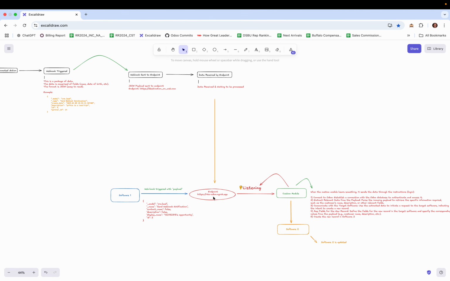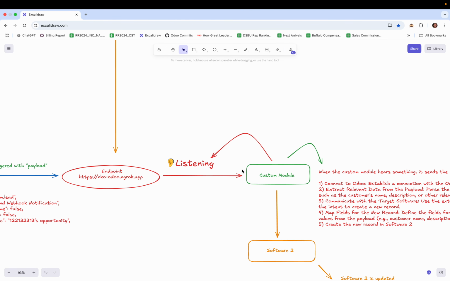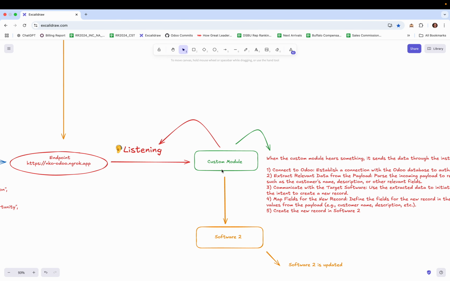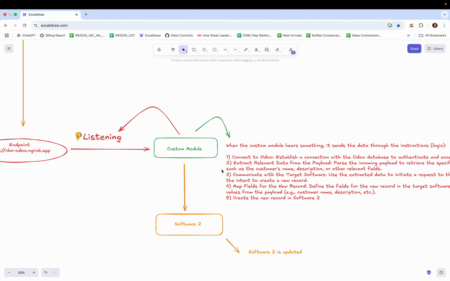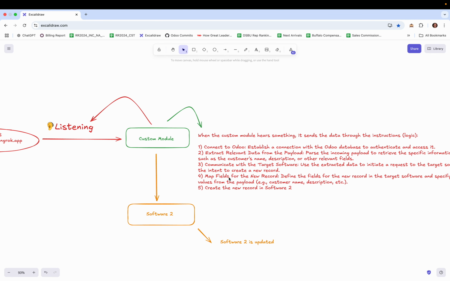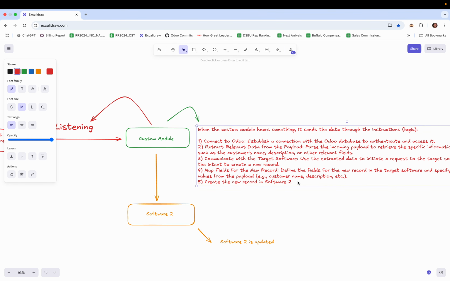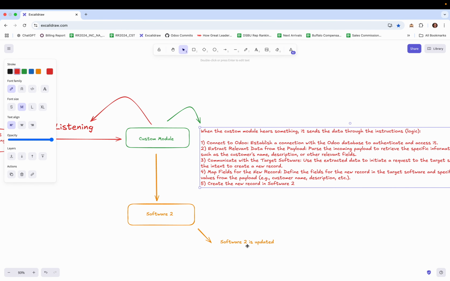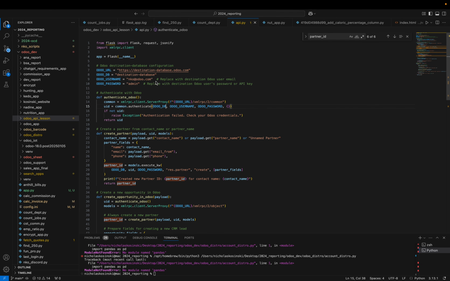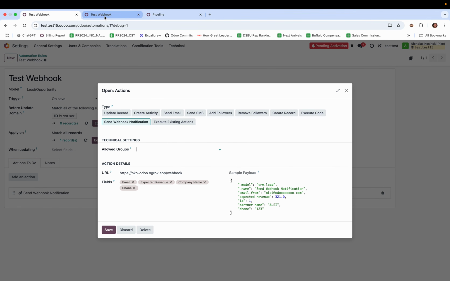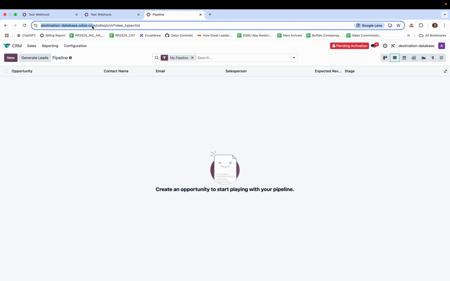The endpoint is going to receive my data, and my warehouse, specifically door 5039, is listening for a package to arrive. And when that package arrives, my script is going to run. My script is going to do everything I just told you it would do, which I just defined here for you. And it's ultimately going to update our second environment, which in this case is a database called destinationdatabase.odoo.com, which I actually have created right here.